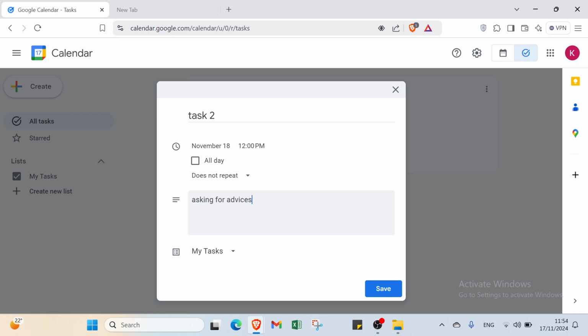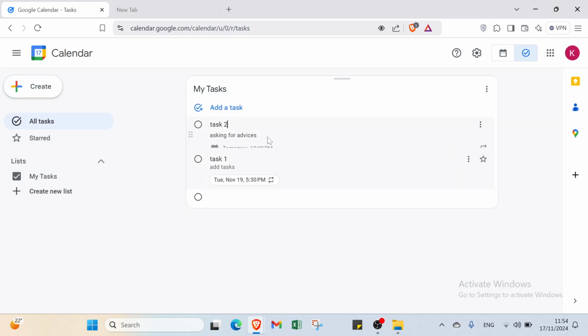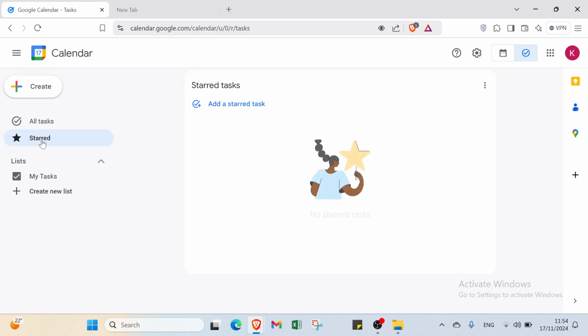Then you just have to click Save once you're done, and we have another task here, as you can see. Also we have the button to start with these options.